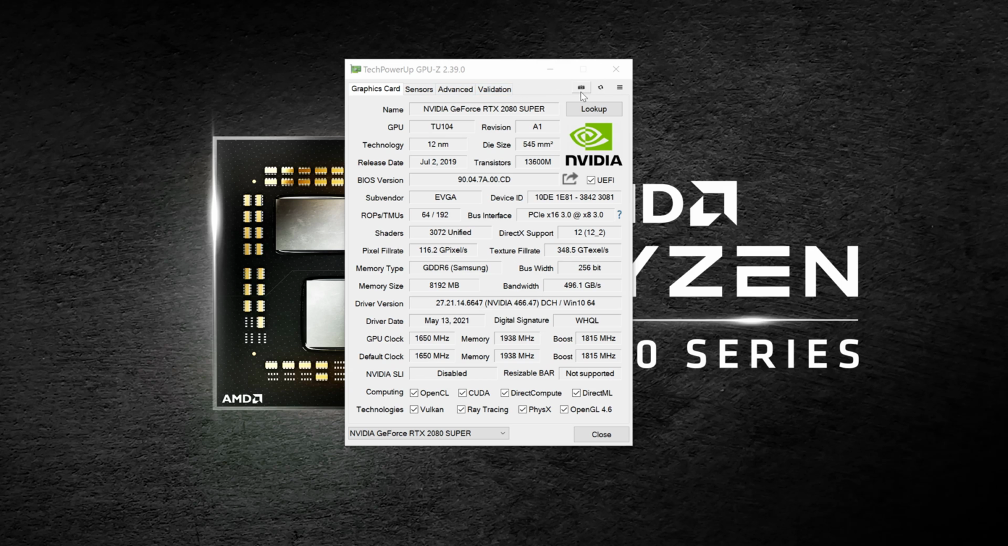We also have a little icon here that lets you take a screenshot of GPU-Z. And we have a refresh button that lets you refresh the information that GPU-Z sees. And then this is the settings button. So let's go there first.